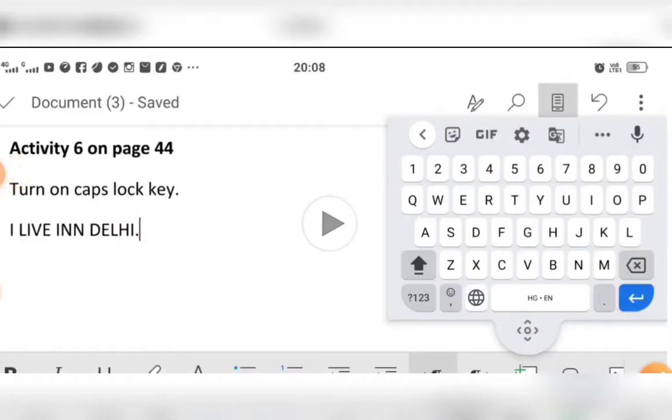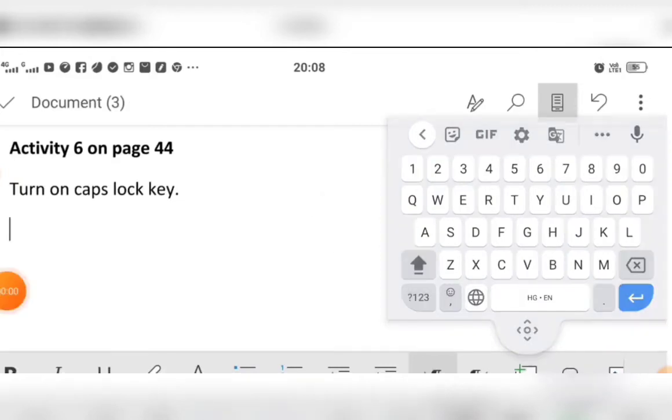Now students, we will learn how to use the backspace key with the help of activity 6 on page 44. For this you have to turn on the caps lock key. As you can see in activity 6, the example is given in capital letters. You have to write I live in Delhi. Let us learn how we will do this activity.